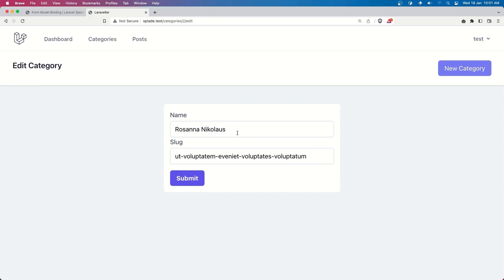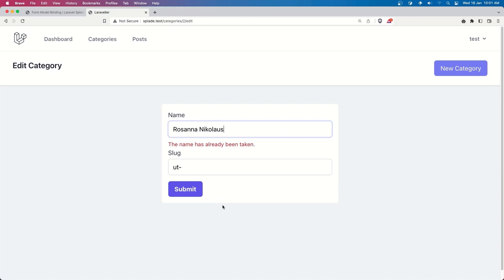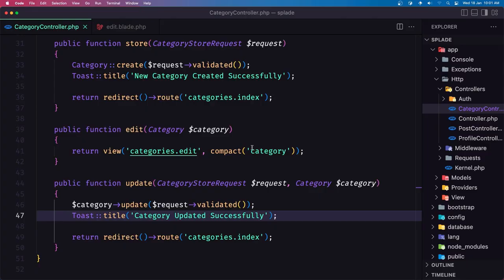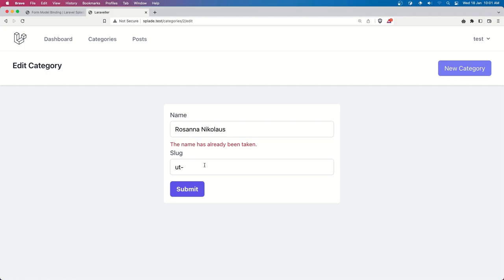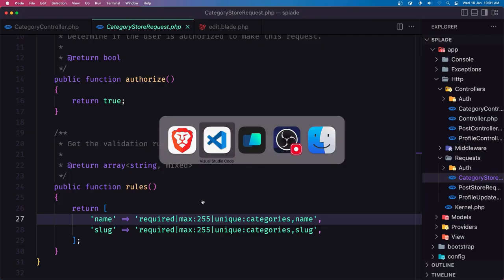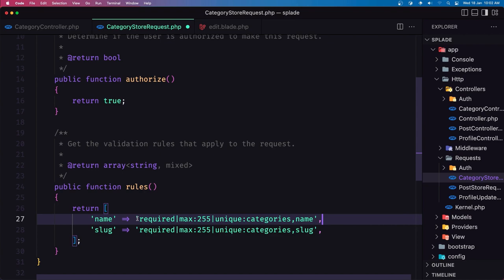I'm just going to remove everything here and say submit. And now we have the name has already been taken. And this is because in the category store request, we say required and max 255 and unique the category's name. But on update, I don't want to have this unique, the category name except this one. So for that, what I'm going to do, I'm going to transform this into an array, and let's say something like this.